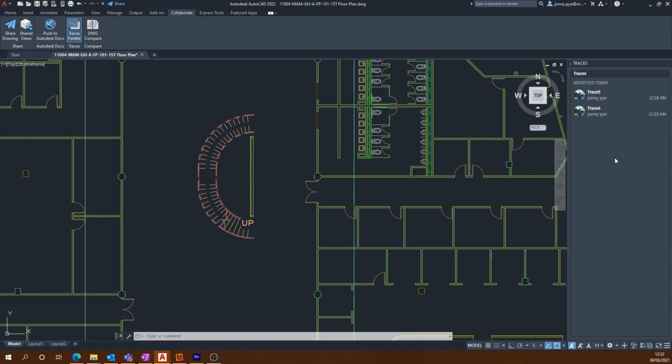I hope this has been useful. Like I say, we've really just been covering what I feel is the integration side and how this AutoCAD 2022 is really allowing teams to work together in a way that's never been seen before.